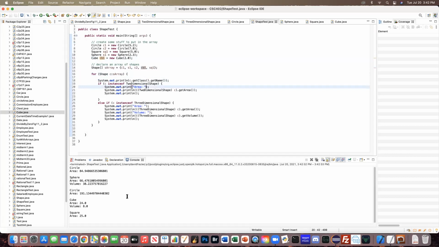We get the circle with its area, the sphere with its area and volume. We get the circle with its area. We get the cube with its area and its volume, and we get the square with its area. Okay. So it looks to be correct. Again, you want to check your numbers to be on the safe side.